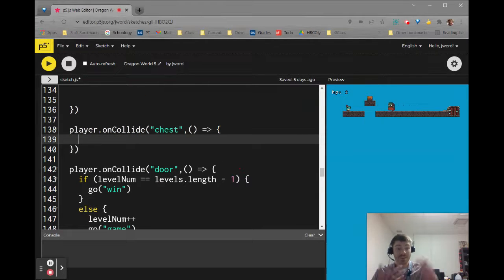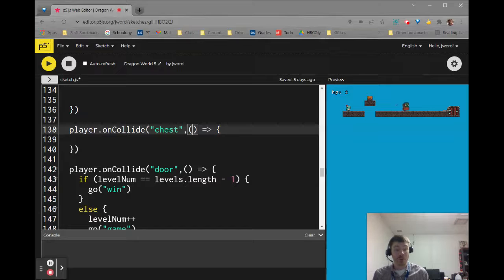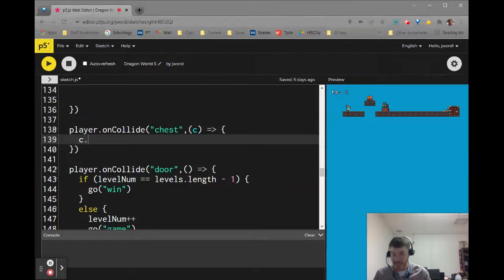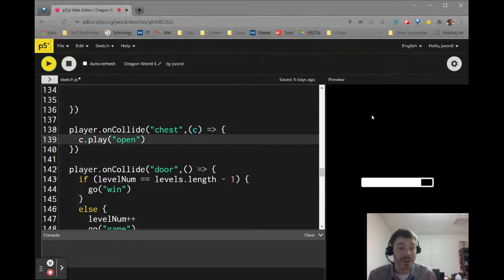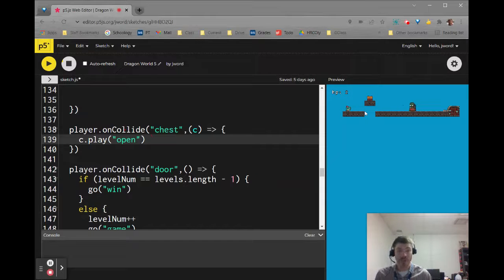Now I do actually want to make that chest open up. That's the play function. I need a variable though, and I don't have a variable called chest. That's exactly what those parentheses are for: a parameter that actually creates a variable for the chest that I collided with. So I might just call it C. Now I have a variable, I can say C dot play parens quotes open. And this only works because I actually do have an open animation defined in that atlas.json for the chest. Now it should be the case that if my player collides with the chest, it should open.